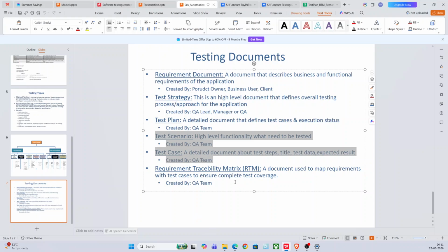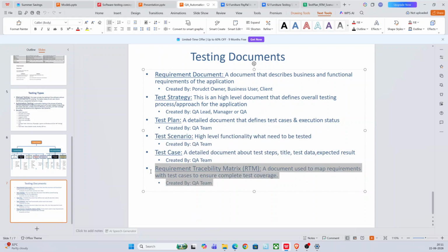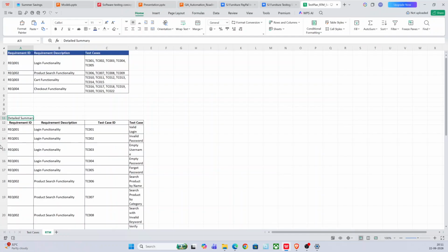So the next documentation is the requirement traceability matrix. The name itself is explaining traceability, right? So it is nothing but something like mapping, right? So what is this traceability matrix? It is the requirement traceability matrix. So this is basically used to judge the test coverage.